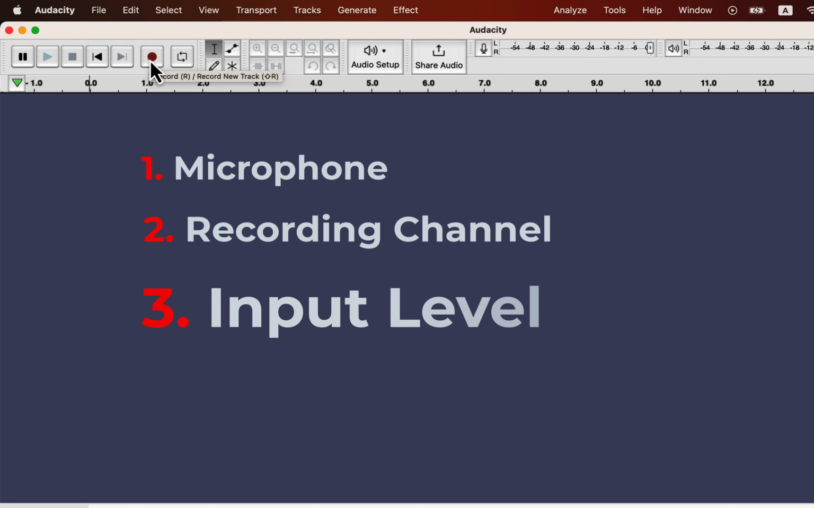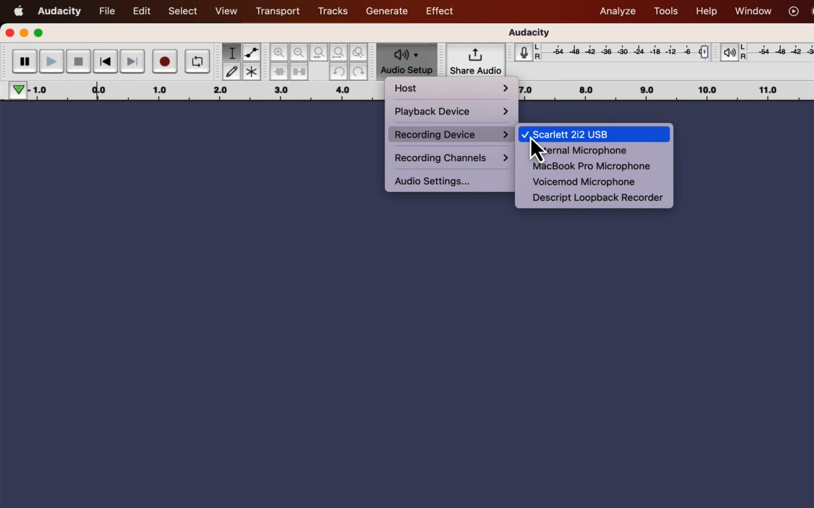Go to audio setup and you can configure your recording setup from here. You will see all your connected microphones from the recording device. The currently selected microphone will have a tick mark beside it. Select the microphone you want to use for recording. My microphone is connected through an Escalate audio interface. If I check the recording device from audio setup again, I see Escalate has a tick mark beside it.